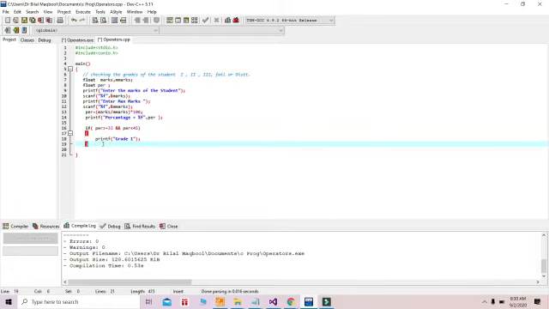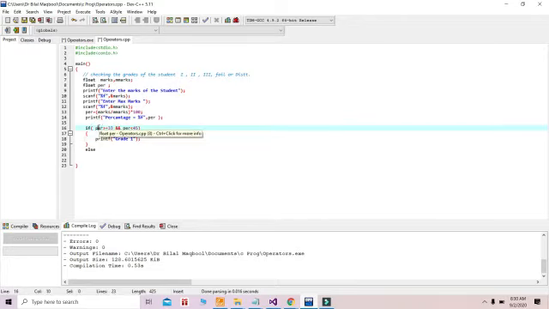If, for example, our percentage is, say, 50, is 50 greater than or equal to 33? That means within PER, we have 50. Say, for example, if PER is equivalent to 50, it will check, is PER greater than 33?